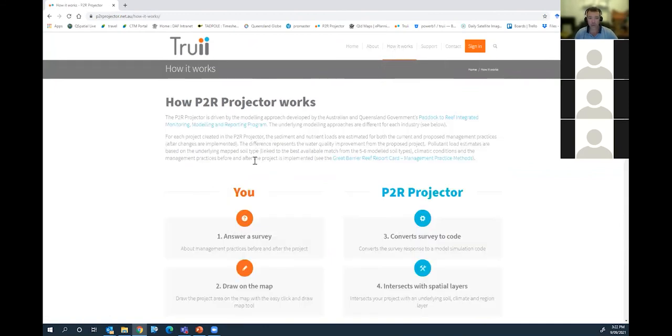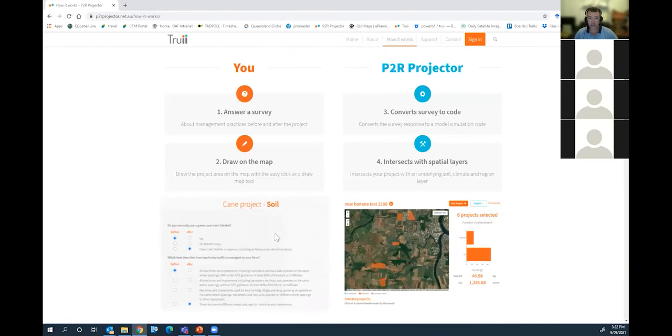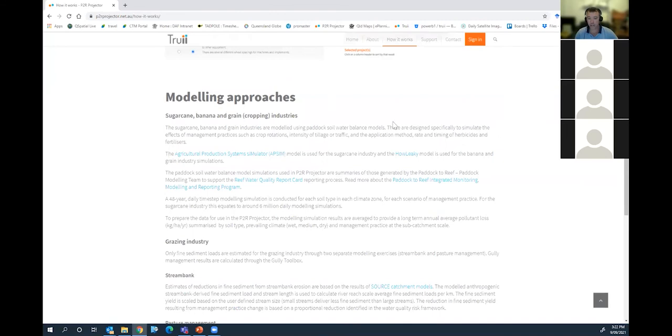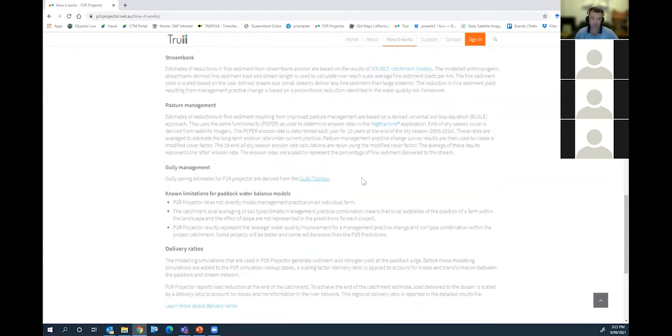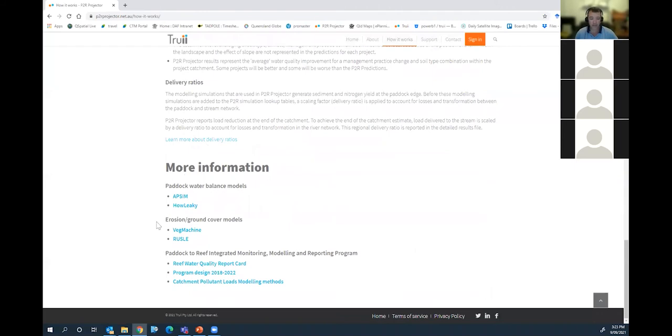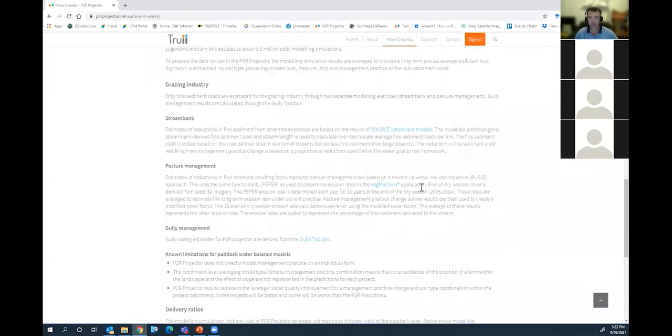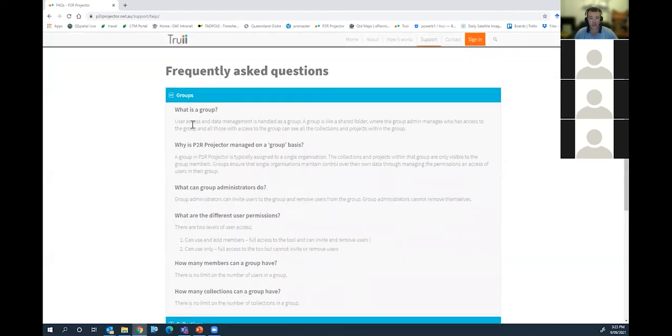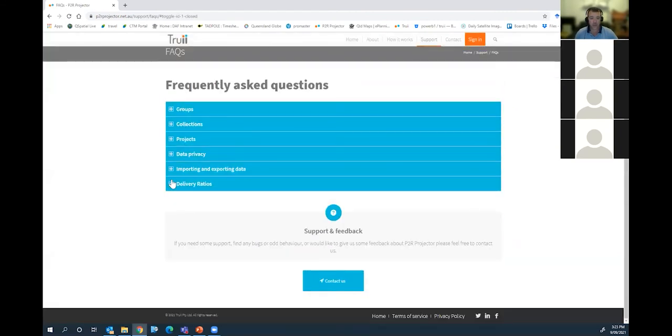There's a section here about how it works. This gives you an overview of the things you've got to do and what it's doing in the back end. It also talks about the modeling approaches, how the modeling has been done to provide the data for Projector to look up, with some links to some of these modeling products and P2R products as well. On the support page, we've got some FAQs: groups, collections, projects, delivery ratios, that sort of stuff. There's quite a few things here.